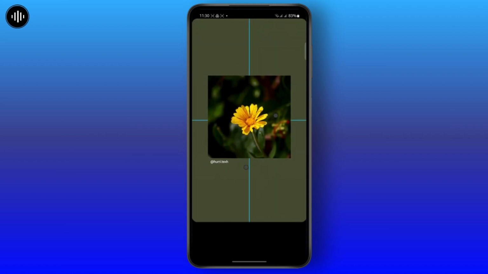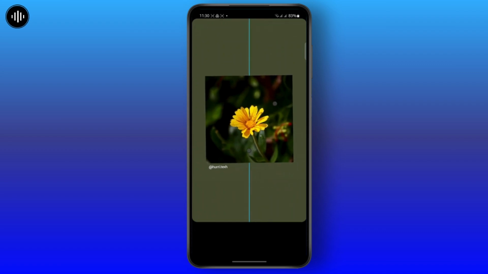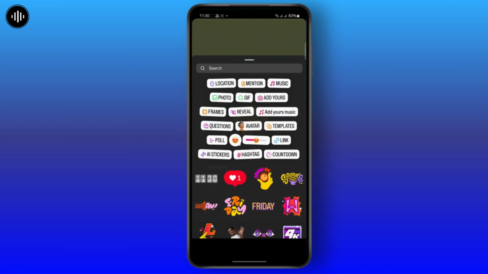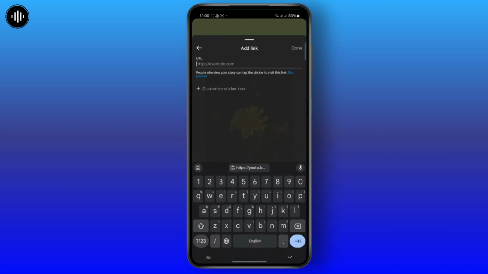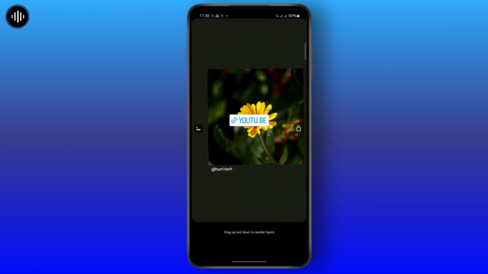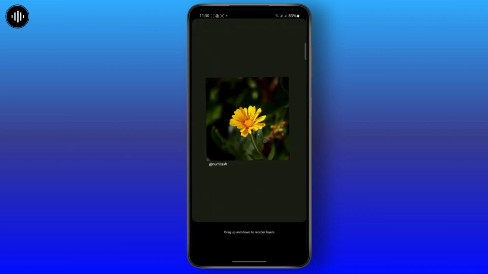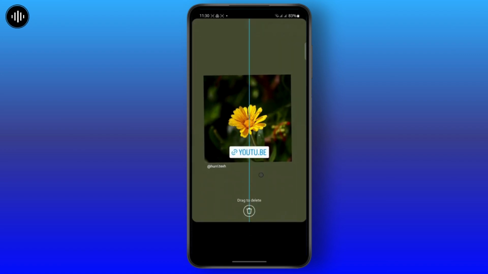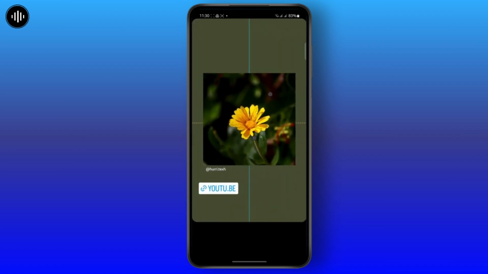Now, once I'm on my story display, what I'm gonna do is tap on this little sticker icon at the top. And here you will see an option to add link. So just tap on link. And you can paste the URL right here. Tap on done. And you have an option to make it display on the top as well if you hold it down. And once you are done, you can adjust it and then post your story.